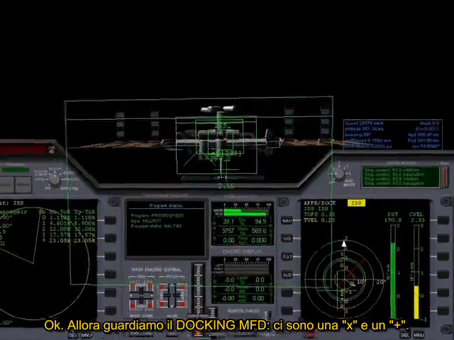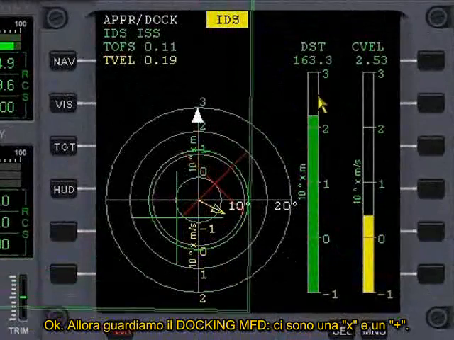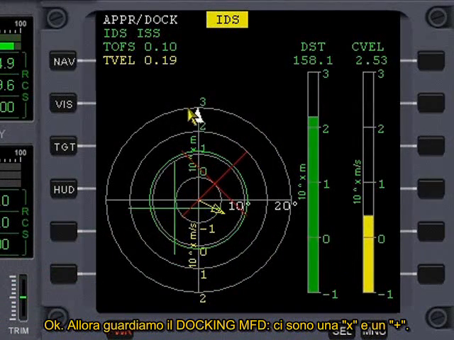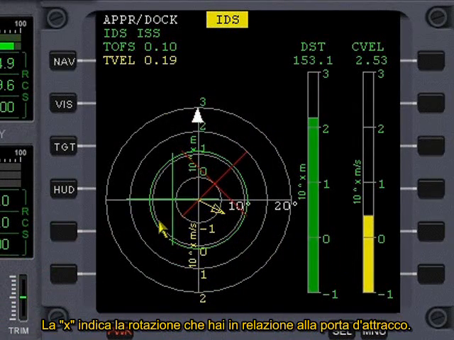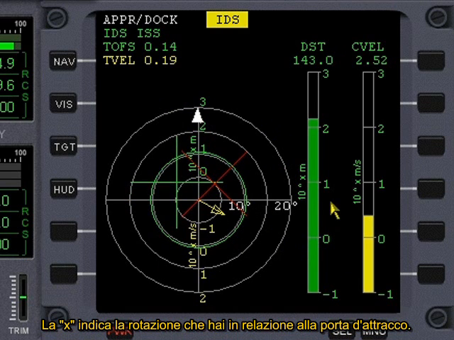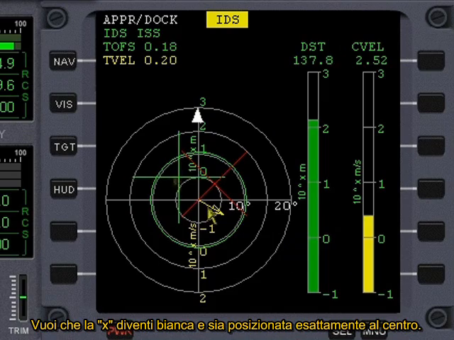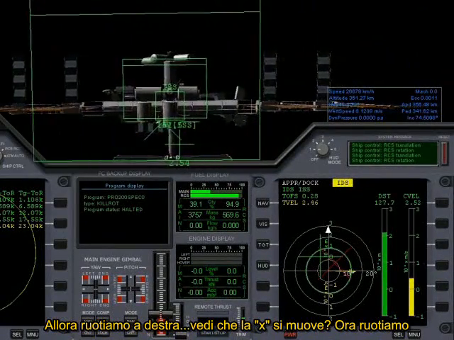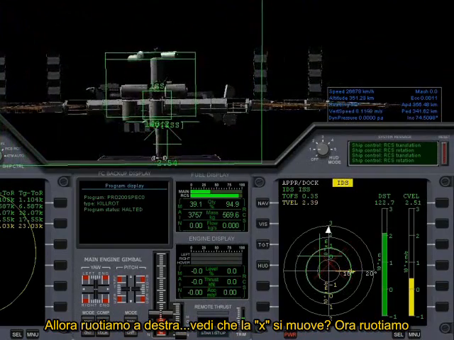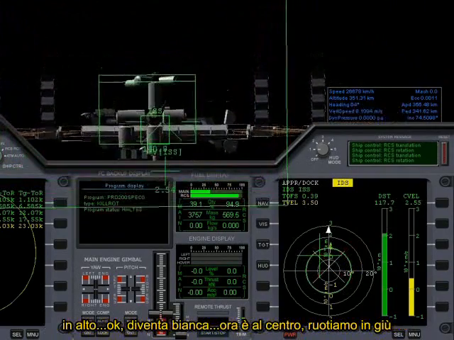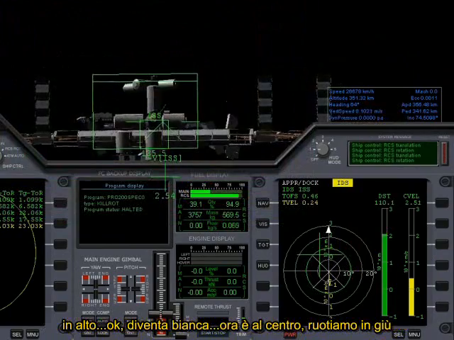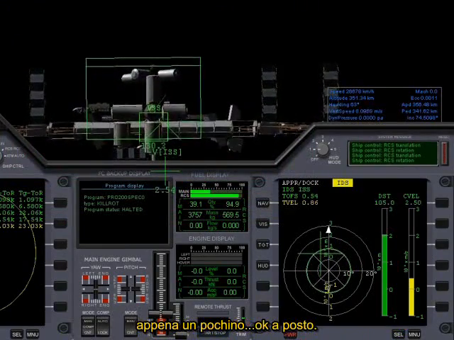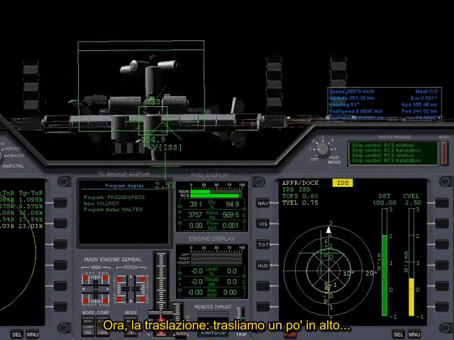Okay, now what you're looking at over here on the docking MFD, you've got an X and you've got a plus. The X relates to your rotational position in relation to the docking port. You want that X to be white and right in the center. So let's rotate to the right, and you see the X moving right there. Now let's rotate up. There we go, it turns white. Now it's in the center. Rotate down just a hair right there. Now translate up.